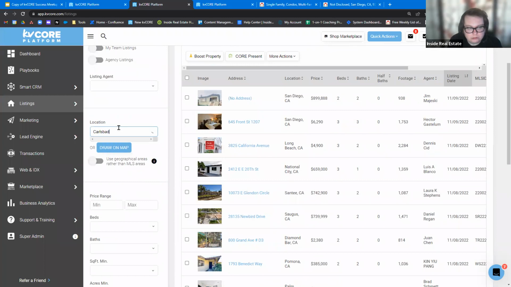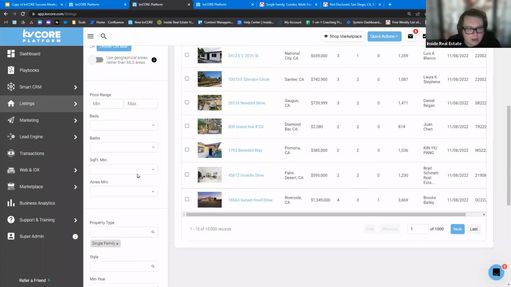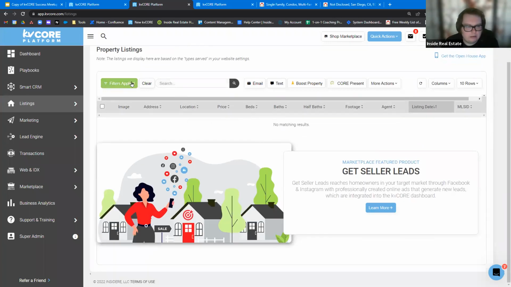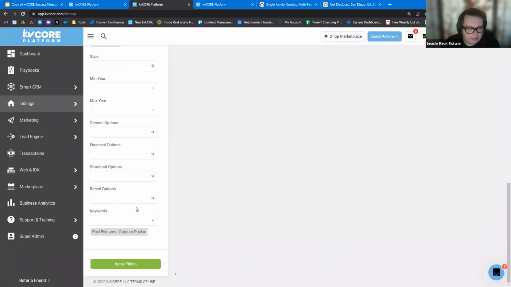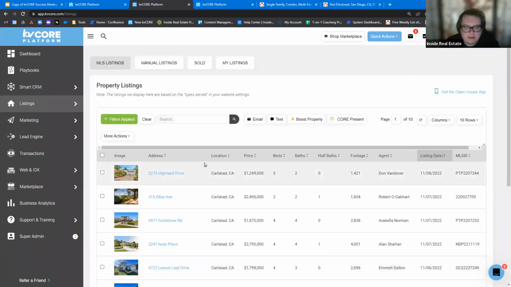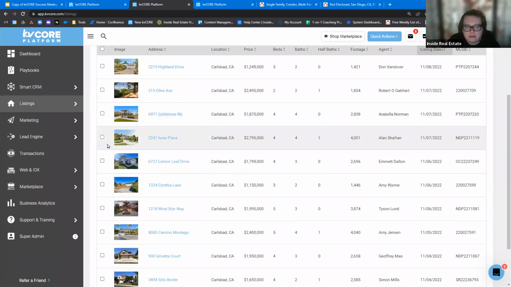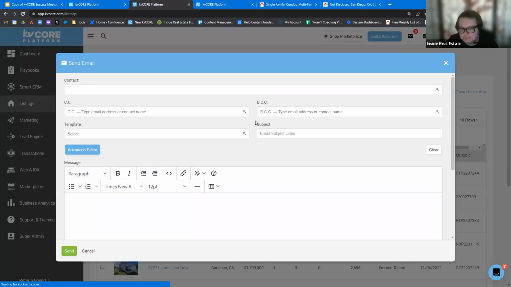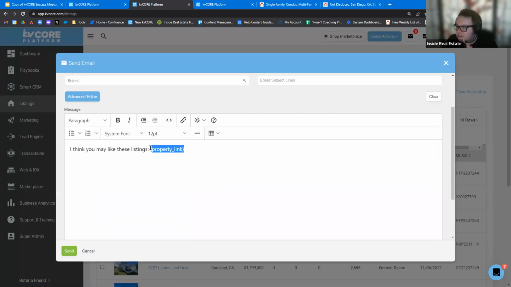Give it a second to load. There we are. I'm going to apply this filter. Oh, really? Nothing? Okay, let me just remove the pool features. Let's try this. Okay, so I've got some listings there. So I'll select those properties, and then I can send them an email with that specific list via a link.